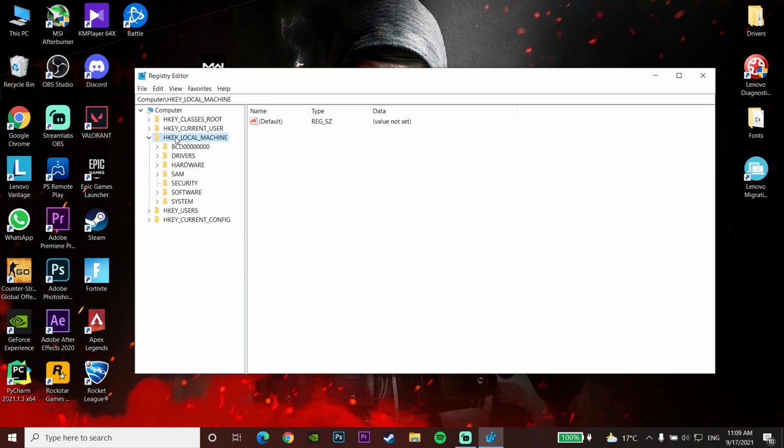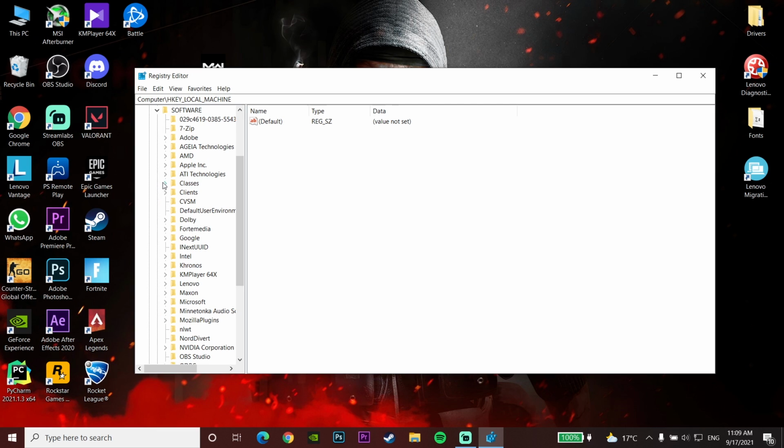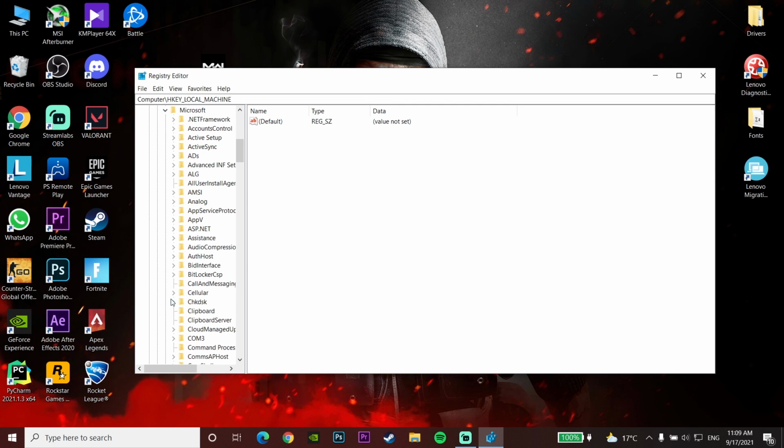Then go to HKEY_LOCAL_MACHINE, then go to Software. Now go to Microsoft, scroll down, and select Cryptography. You can see all of these steps on the top bar.